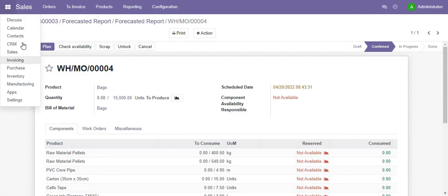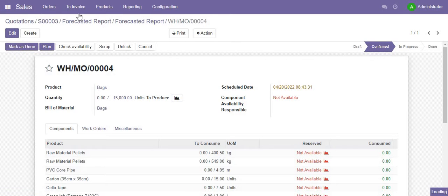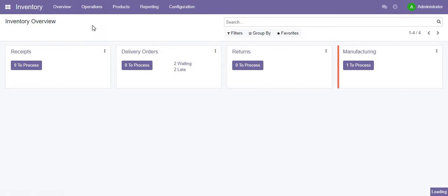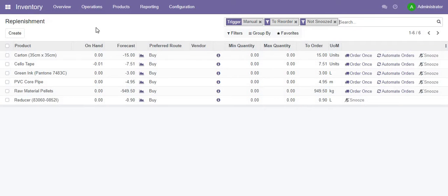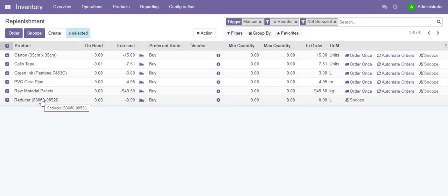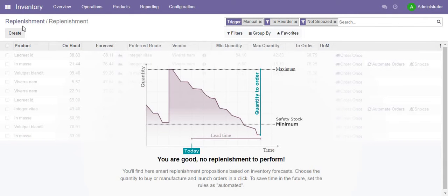So let's go to the inventory. Here we get all the replenishment requests, where we know how much quantity we require, what we have in hand, and how much we need to order. We can select all of these and create an order. All of these materials we will be buying from the market, so the preferred route is buy for all. Once we order it, a purchase order will be created for all of these.